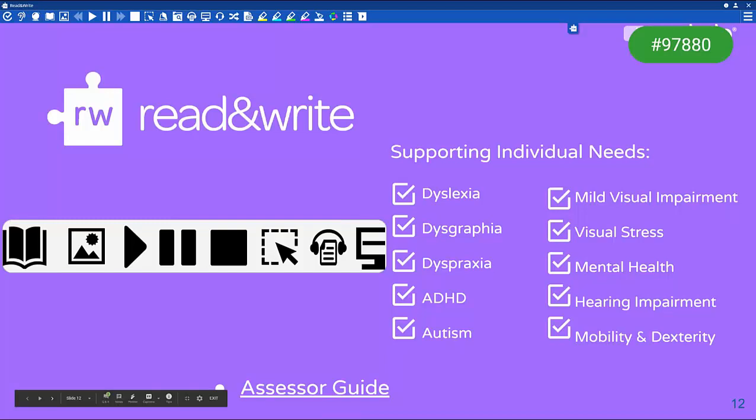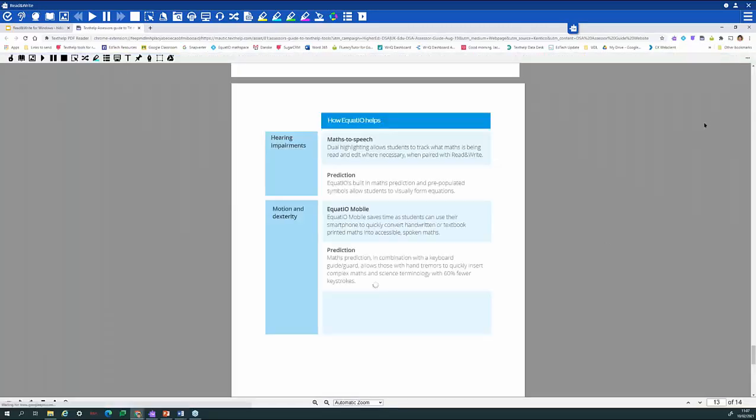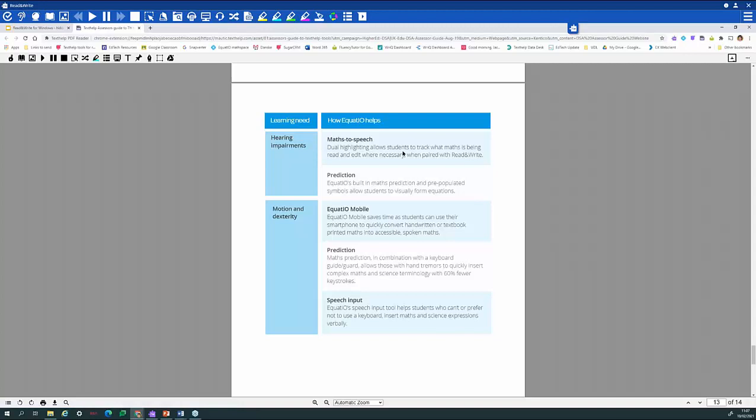One of the things that Texthelp have provided, which you may be aware of, but I'm going to go over again, is what we call the Assessor's Guide. I'm just going to quickly click on this for anybody who maybe hasn't seen it yet. We've prepared this to go through the different needs that a student may have. And beside each learning need, we will indicate how, and that gives you a little heads up to Equatio. Let me scroll back up here.